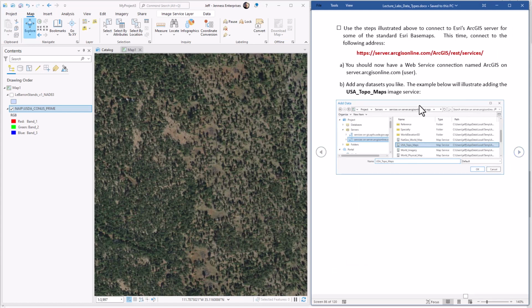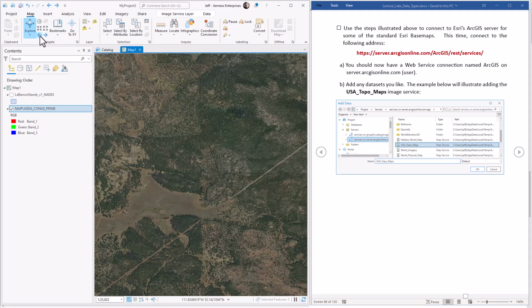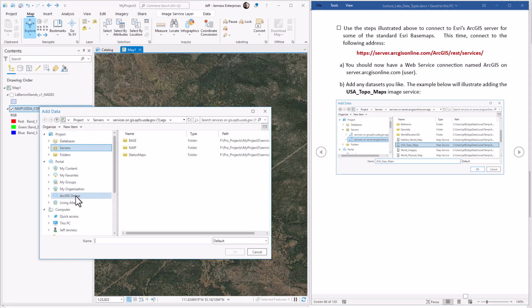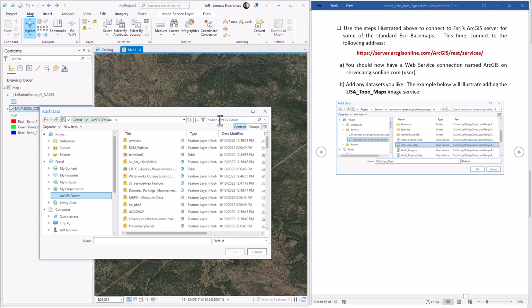But if you remember, the way we got that data set before was that we had to hit the Add Data button. We went to ArcGIS Online. We had to search for it up in ArcGIS Online. Well, all of that worked, but there's a better way. We can make a link to it that's much quicker to load.